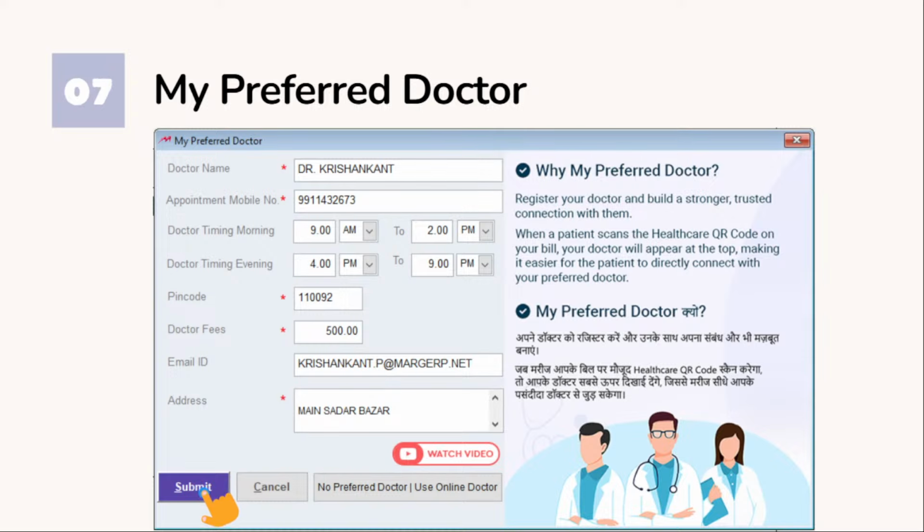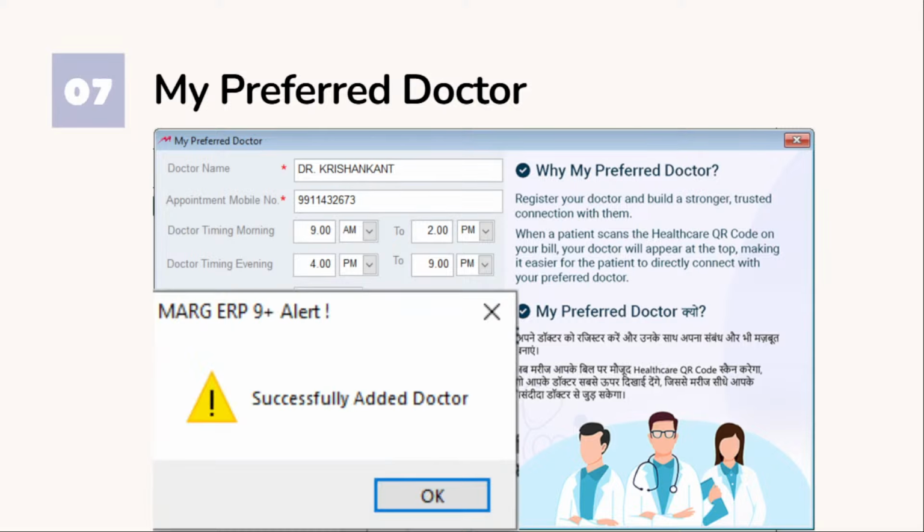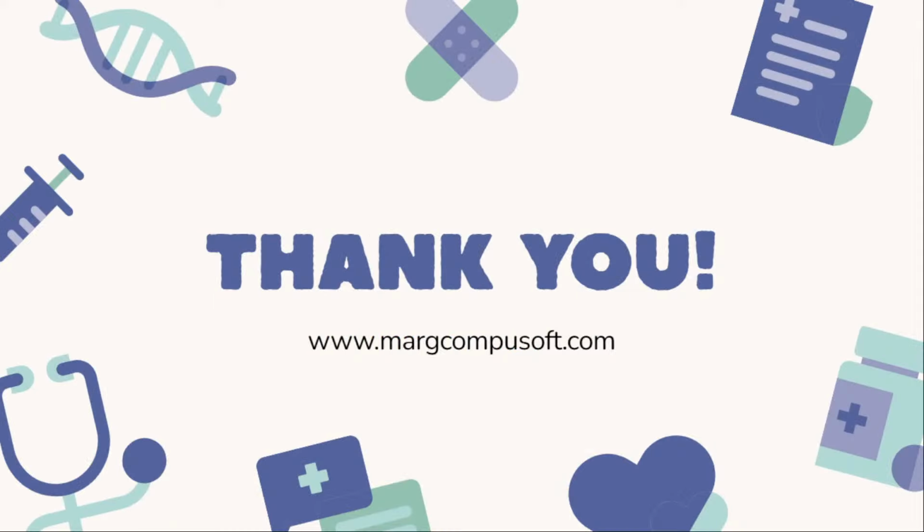Now we'll come to the my preferred doctor option, where you can see that this is a window where you can add your own preferred doctor. If you want to add, you can fill in the basic information and submit. Once it is done, it will say successfully added doctor. Now you can simply use this software.